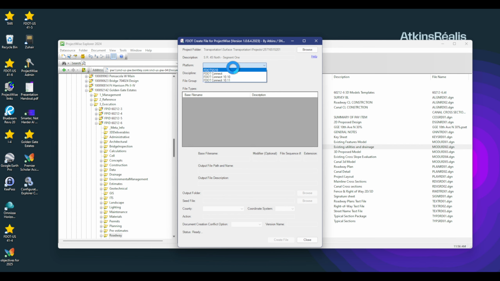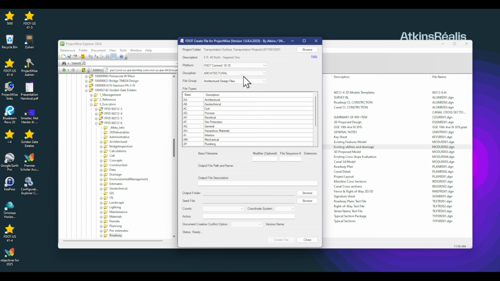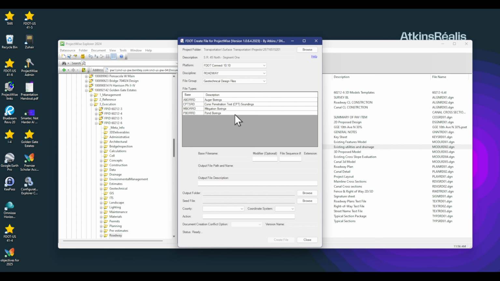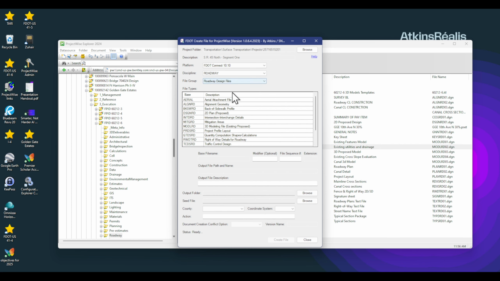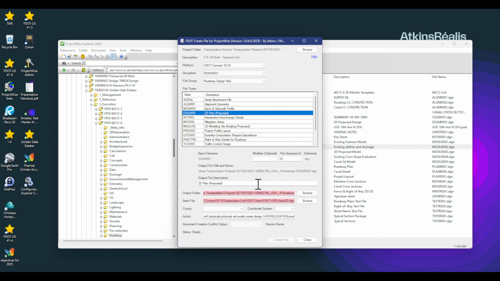And as you can see, it will make SS10. I don't know what this is, but 10.10 and 10.11. That's it. So for example, if I want 10.10, I will click on it, and then you tell it the discipline. For example, roadway. And then after that, you select whatever design file. For example, a 2D file. And here we go. You see here, it will literally go to where that place is, the roadway folder, and go get it from the 10.10 workspace resources, get the seed file, and create it for you. That's it. It's that simple.